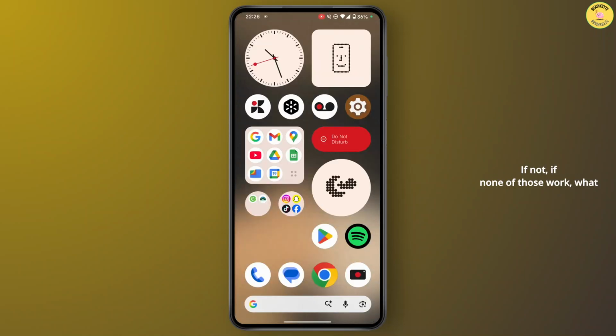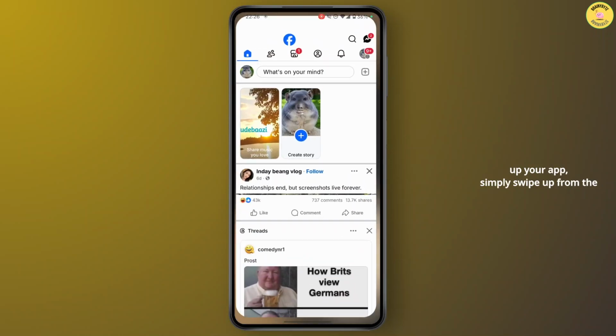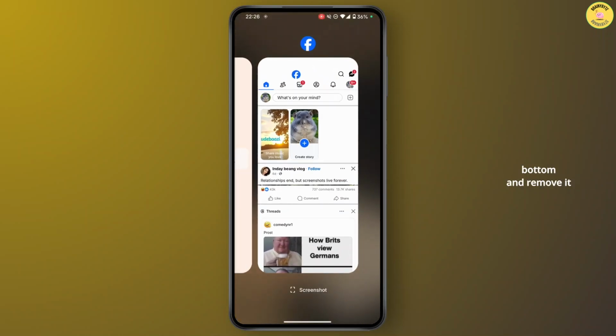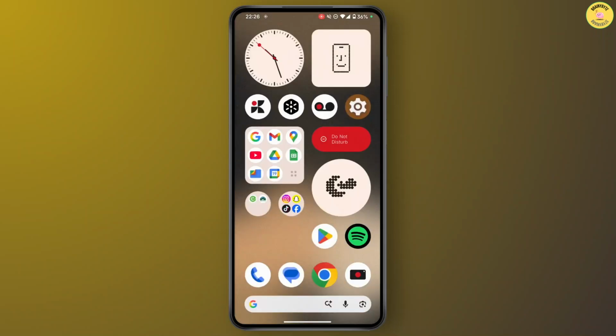If none of those work, what you'll need to do is, if you've opened up your app, simply swipe up from the bottom and remove it from the background. That is some of the basic fixes.